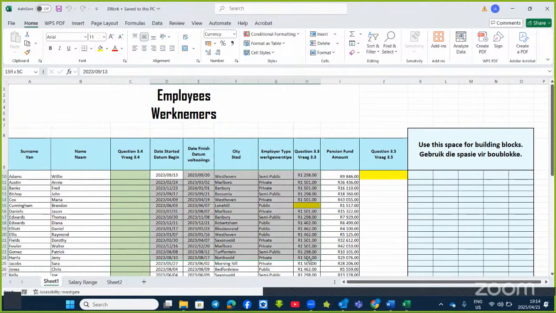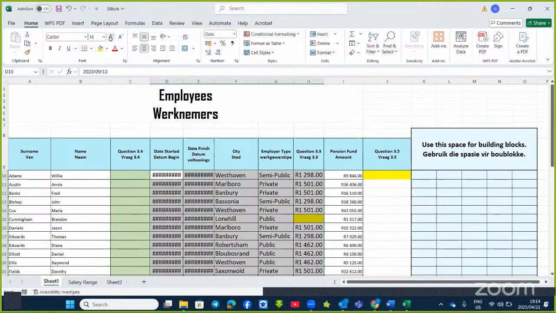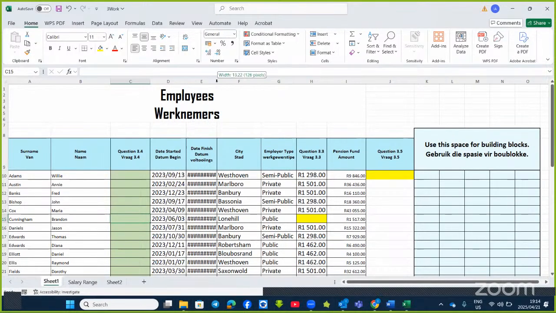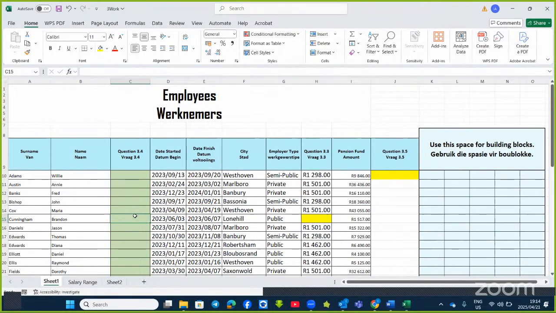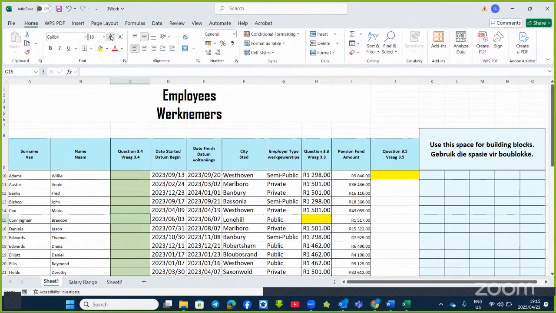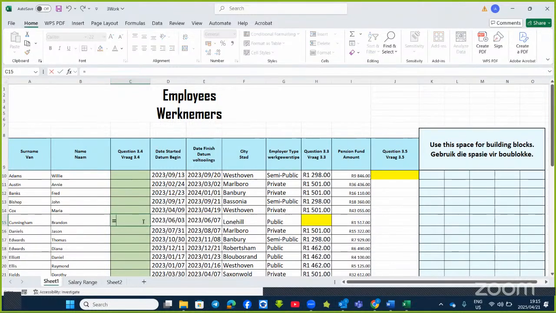Now this question wants us to find the number of days here. Now, if you want to find the number of days, there are 2 ways. Like I said, you can use days function, or you subtract 1 date from another date. Now we can just say equal sign, the finish date. Always check the bigger date. The finish date minus the smaller date.